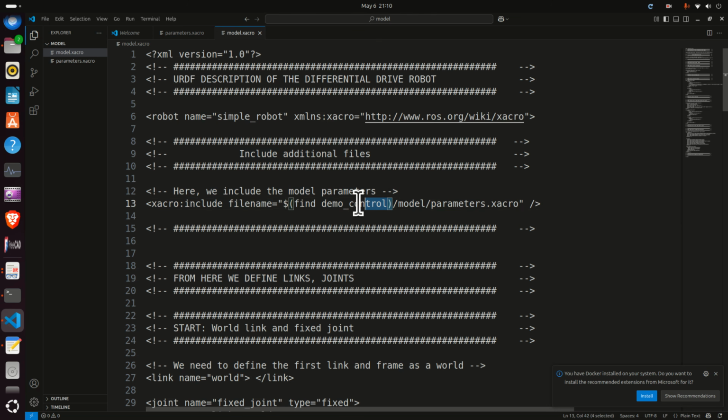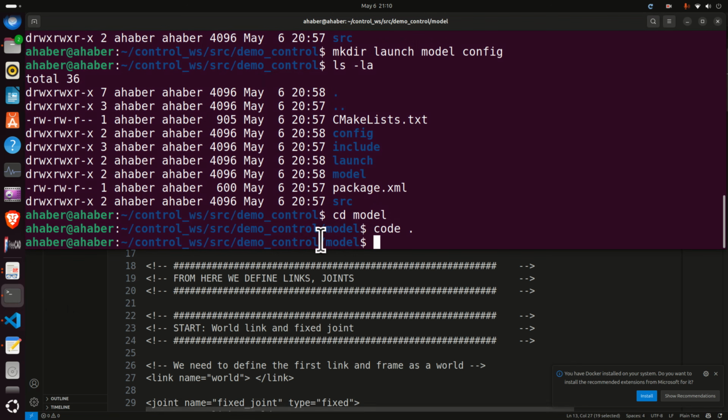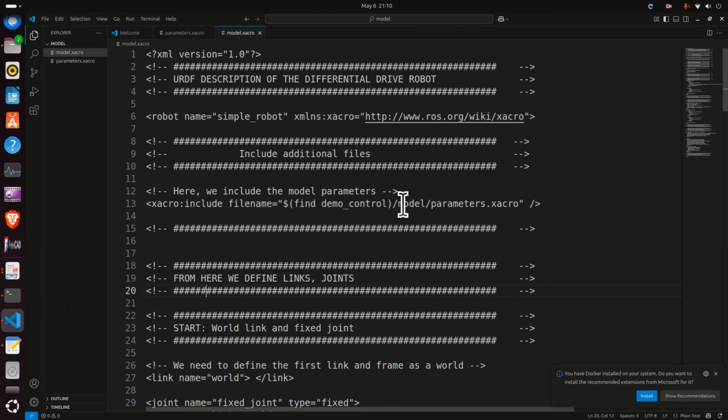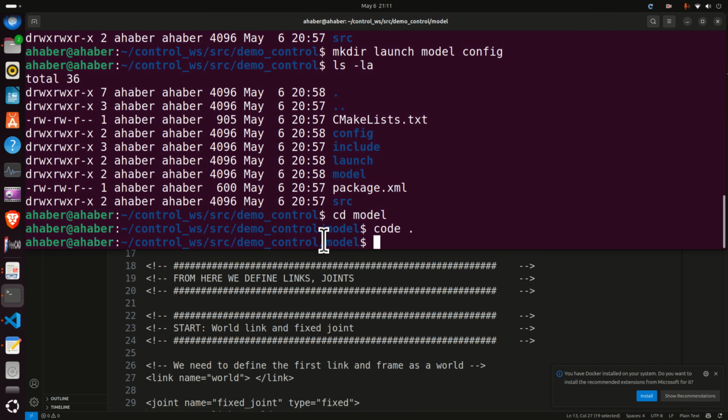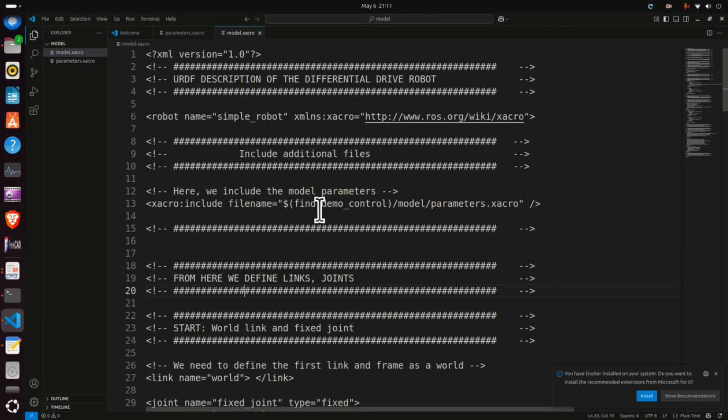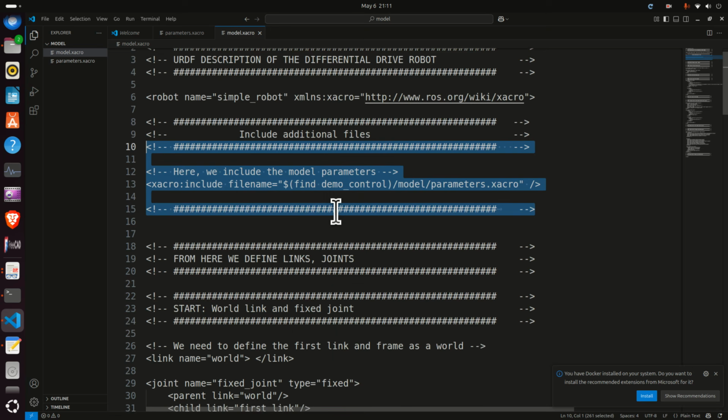First of all, here we are trying to find the absolute path to our package folder. Namely, if you go back to the terminal, this is the absolute path to the package folder, and this find demo control will actually substitute this section with the actual path. Then the file is located in the model folder, and the name of the file is parameter.xacro. Now this file defining all the parameters is included.